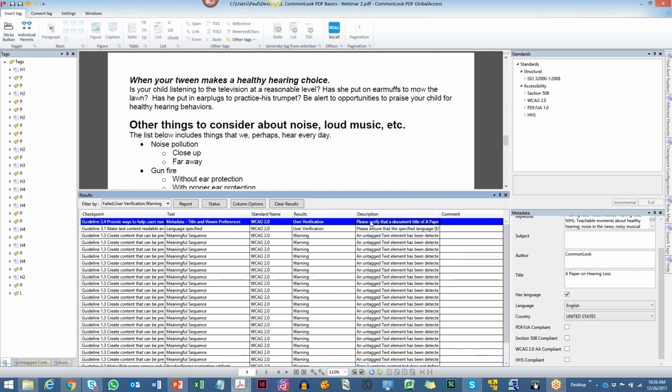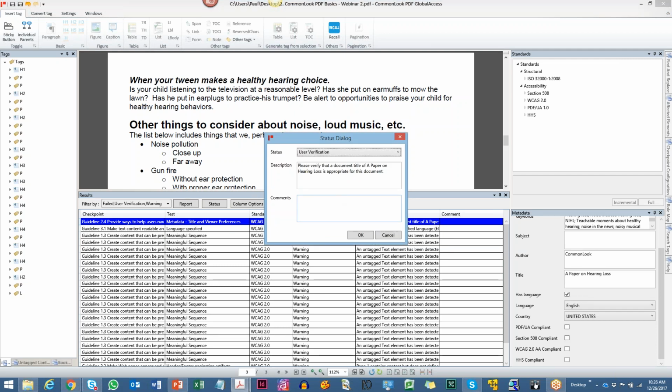All right. So now we've got a failure for not having the title in our document. So now it's asking us to verify that the title is correct, right?